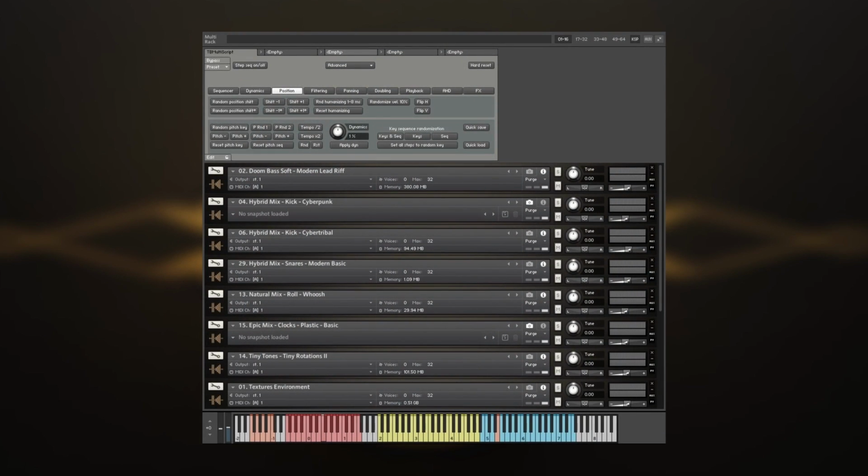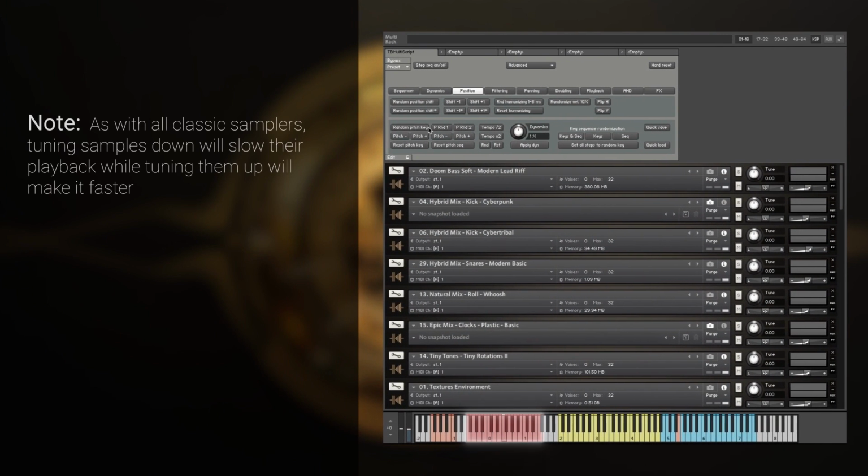The static panel controls pitch, key sequence randomization, and tempo, allowing you to fine-tune and modulate your multi-instrument with precision. Random Pitch Key picks a random key in the transpose area of the keyboard, resulting in drastic changes in the tone of the multi-instrument.